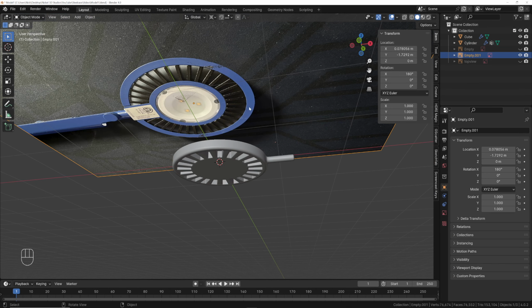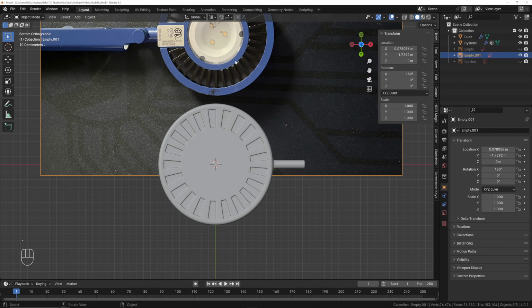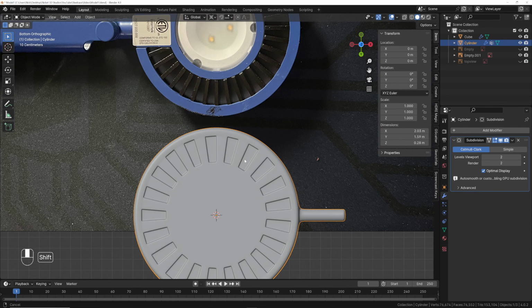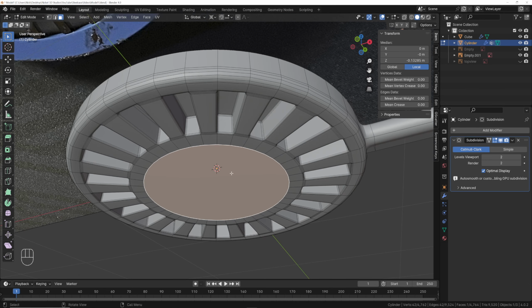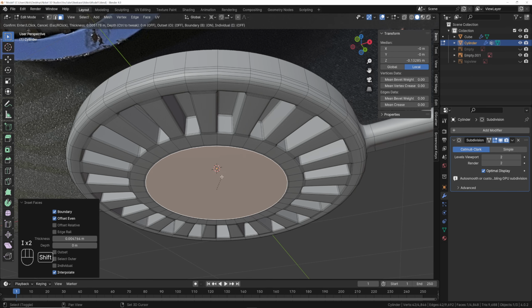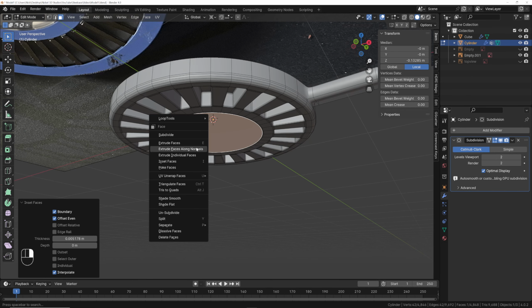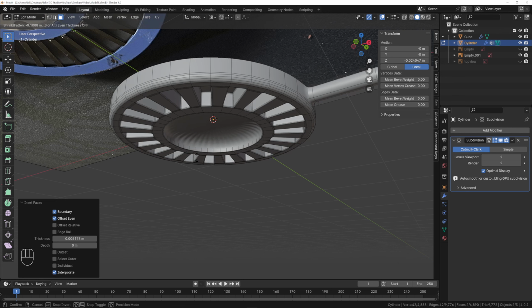And then I'm going to get rid of this for now. Actually, let me just think. Do we need anything else? We need this bottom ring. So I'm going to tab. And what I'm going to do, I'm just going to grab this and then I'm going to inset it slightly. And then inset slightly again. And then I'm going to right click, extrude face along normal. And I'm just going to bring this up.